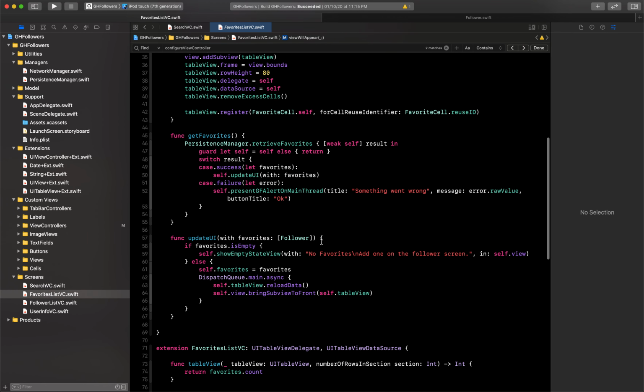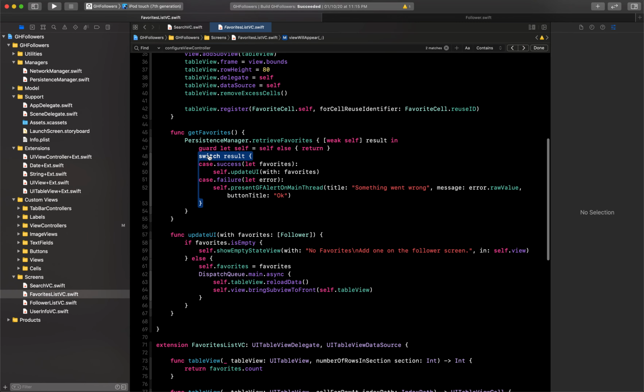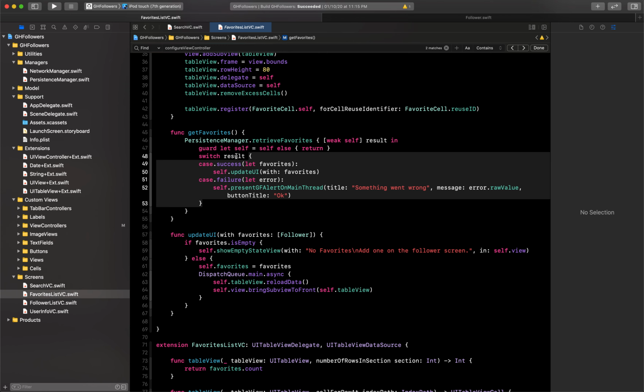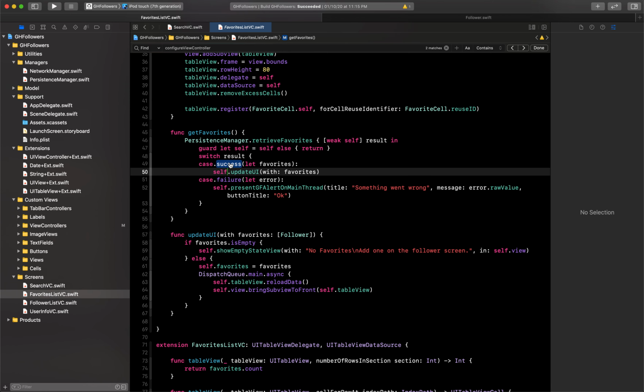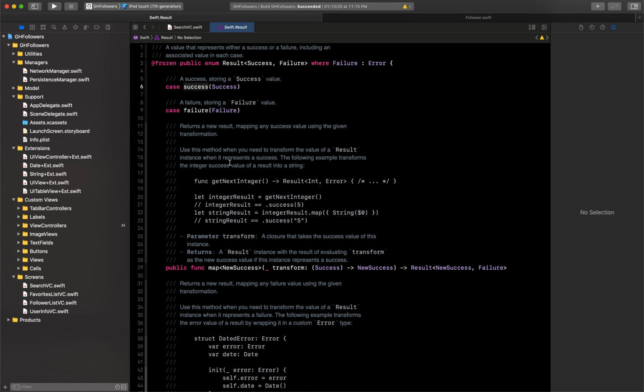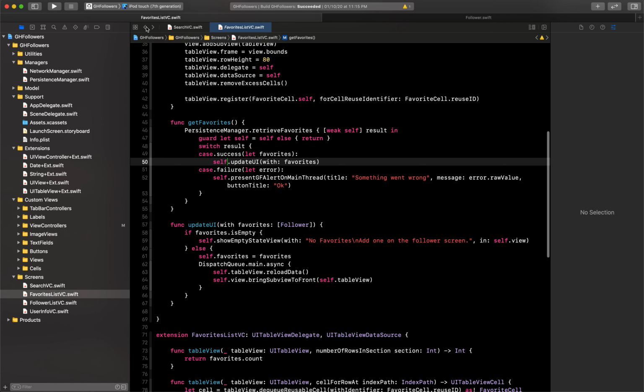Again, if I don't know how this switch works, I can press control command and click on this, and it will take me there. But since it is completely defined here only, that's why it is not giving me options. For example, here it is success, I can click on that and it will tell me what success is doing and what failure is doing. So this is how you can jump to any definition of your code to see what it actually is.